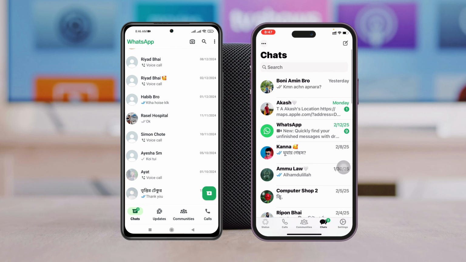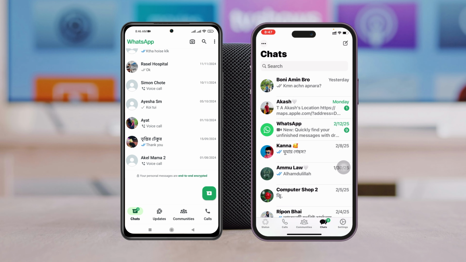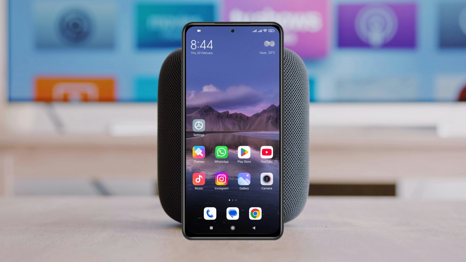How's it going, everyone? Welcome back to the SkyTech Studio, and today's guide video will show you how you can use the same WhatsApp account in two different phones using Android or iPhone. It's pretty quick and easy, so let's jump right into the video, guys.